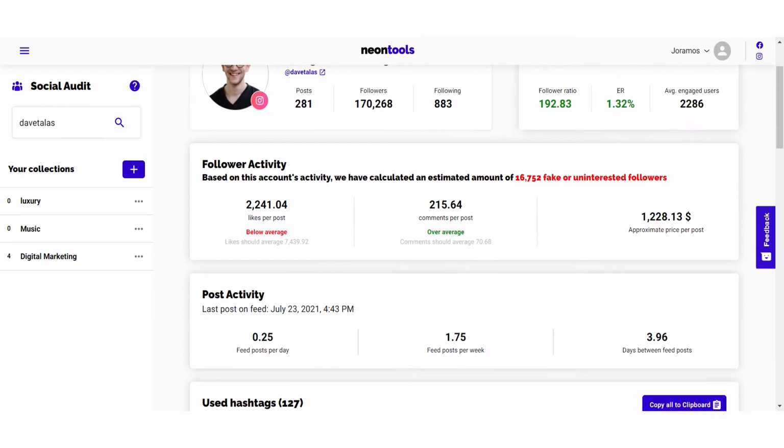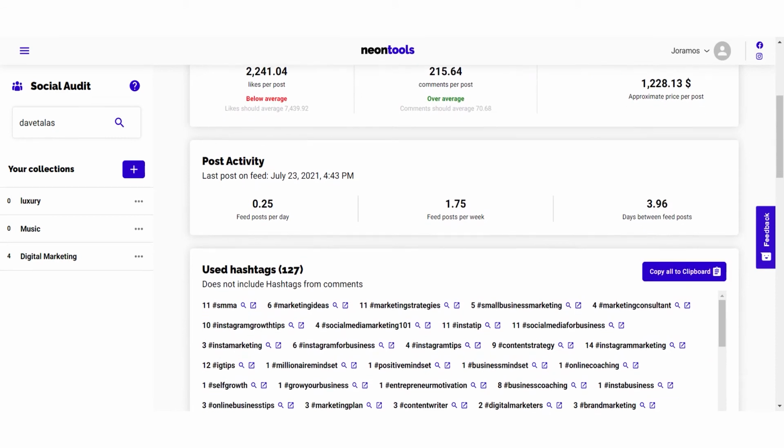Then you have the post activity. Here you have the last post, the posts per day, the posts per week, and the average days between posts. Next, you have the used hashtags. Here you have all the hashtags used in captions of the feed posts, so you can just scroll in the box to see them all.